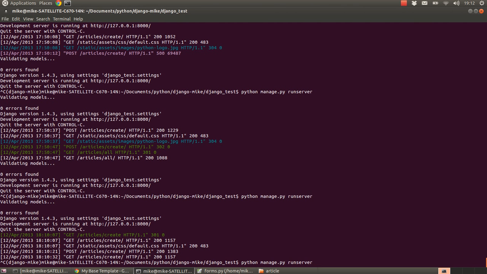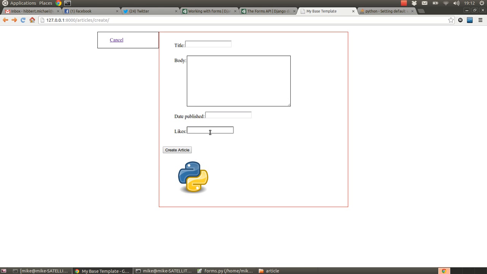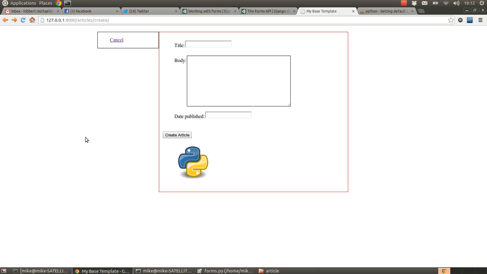So if we now restart the server and go back, we now see there's no likes field there for editing.